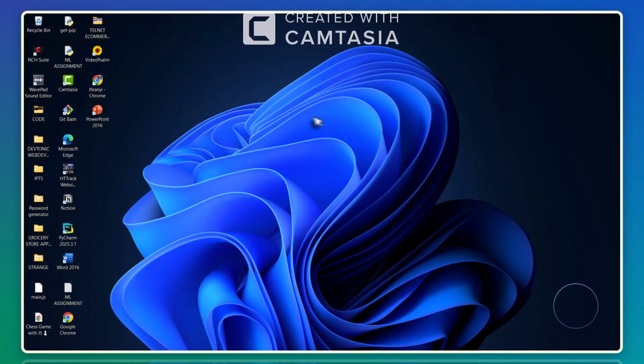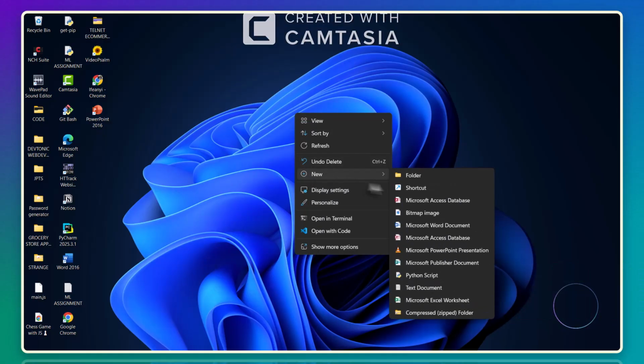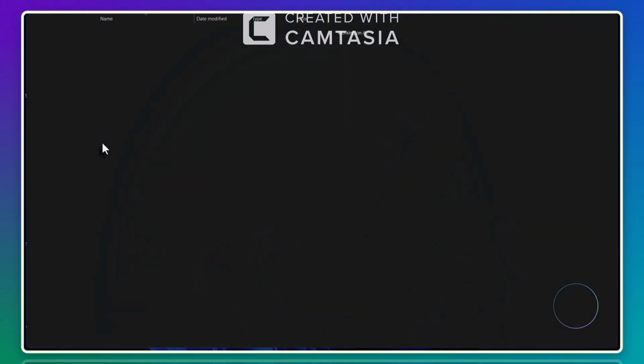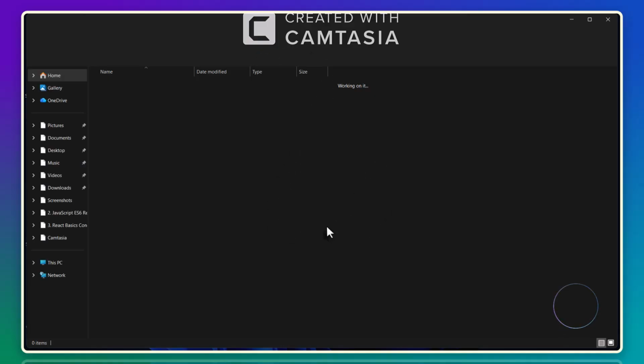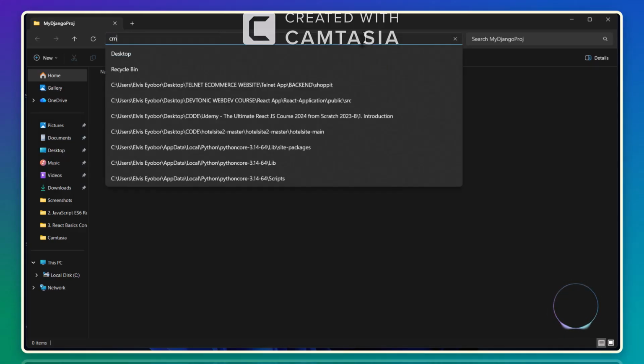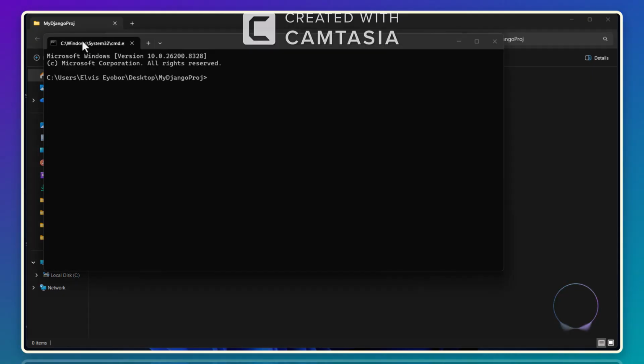So we're just going to go straight into creating our Django app. You can just go here and create a new folder and call that folder my Django proj. I'm going to write a lot of words. My Django proj. Cool. So we're just going to go into it. Open the file explorer. I'll show you a trick. You can actually open your command line interface by just typing cmd in your directory bar. It's going to open it for you real quick over here.